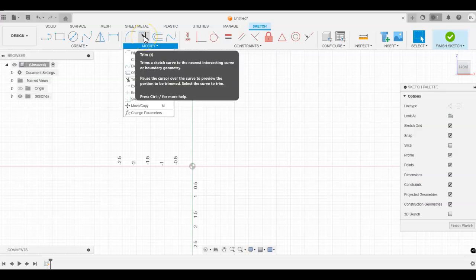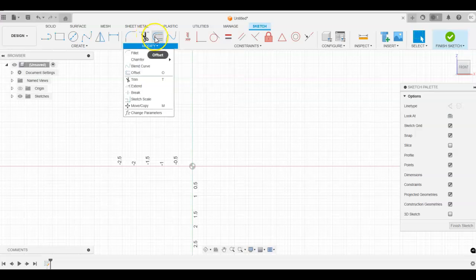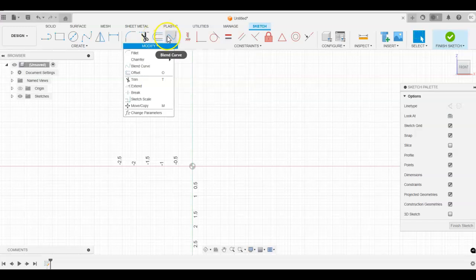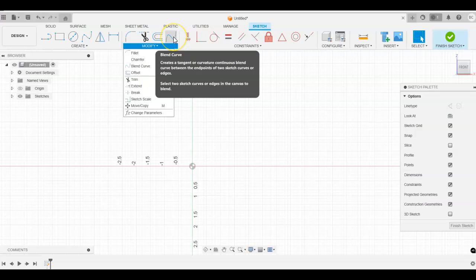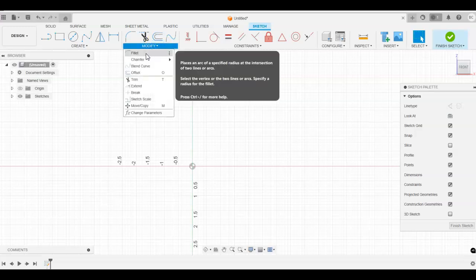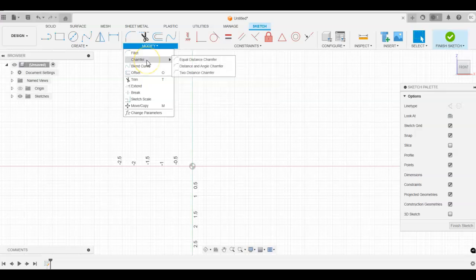We have a trim tool, which is where, when we get extra lines that we don't want, we can trim and cut those out. We have an offset tool, which is very useful. We have a blend curve, where we can smooth out and make sure that our geometry is correct. Let's again click the drop-down arrow here, and you'll see not only do we have the fillet tool, but we also have a chamfer tool.